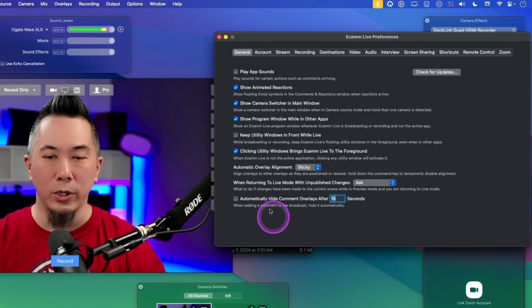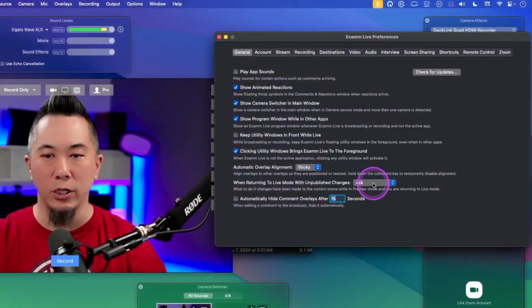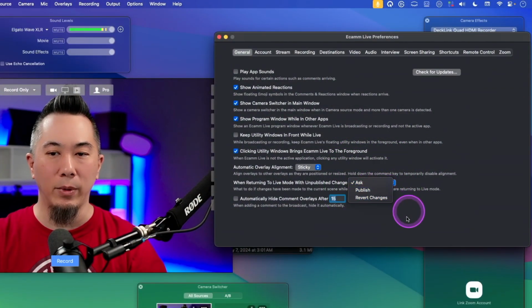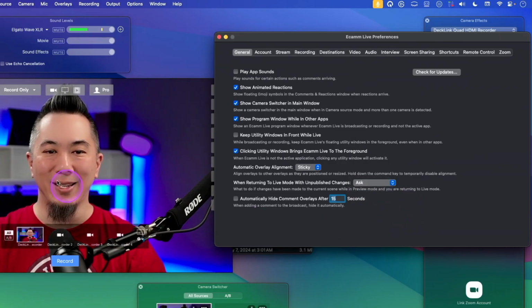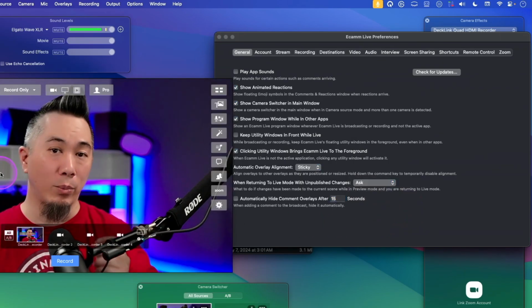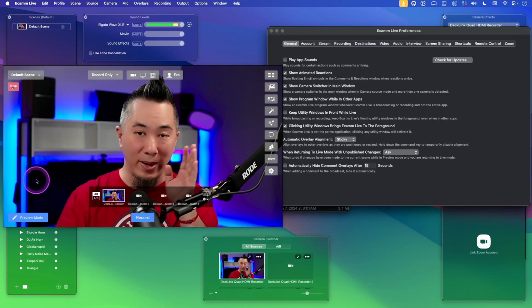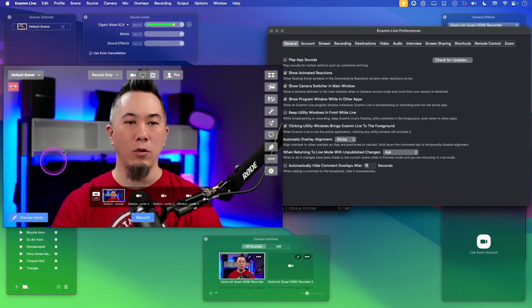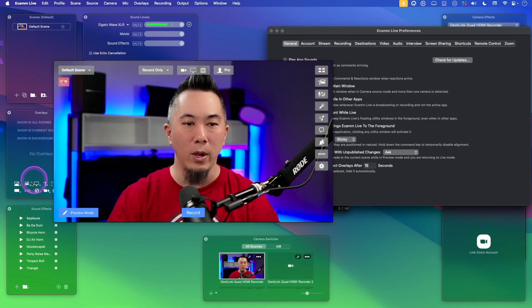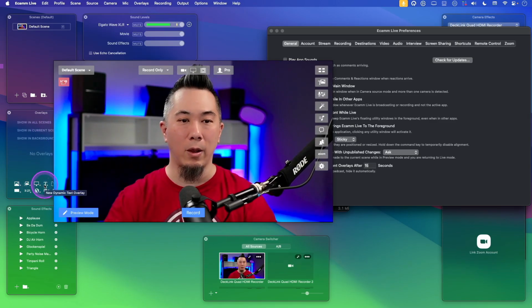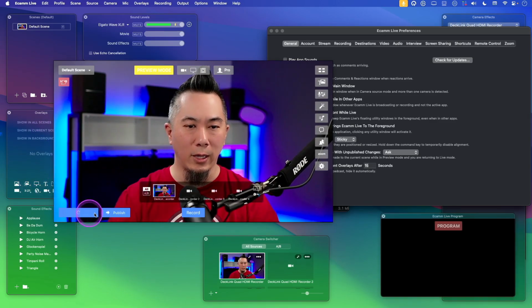Now, the next option here says, when returning to live mode with unpublished changes, what should you do? Always ask, publish, or revert the changes. This has to do with the live and preview mode. As mentioned, we have preview mode off by default, which means that every change that you make inside of this preview window will appear directly on that live stream. And I'll show you exactly what that looks like.